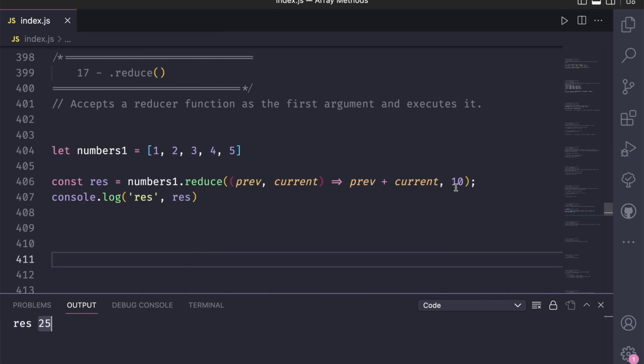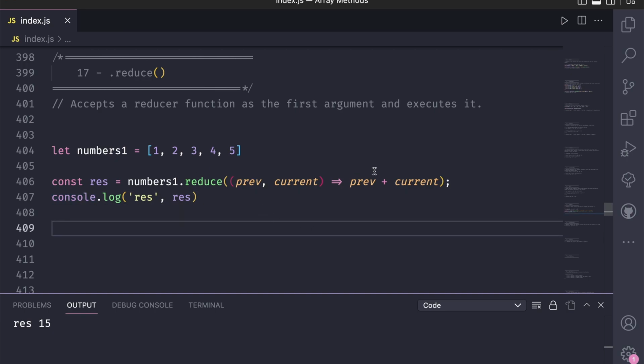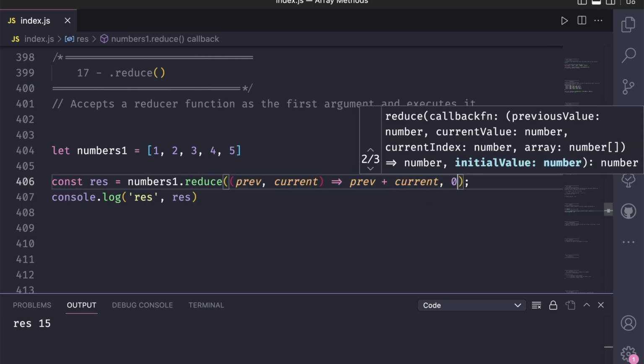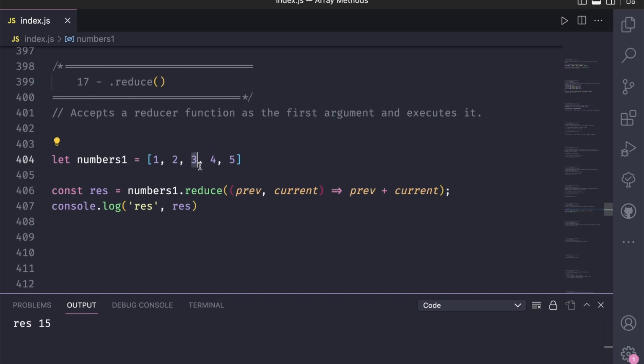It is now 25. But what happens if I just get rid of that from here? So now run that, it is again 15. But how? Because this time the value of prev is not 0, which was this optional value that we passed earlier right here. Actually, this is now 1, and the value of current is 2. So in this case, 1 plus 2, 3. And then the prev is going to be 3, and this is going to be the current. With 3 plus 3, that's 6, and it's going to go on till calculating all of these together. All right, so I hope that it makes sense. So that was for the reduce function.